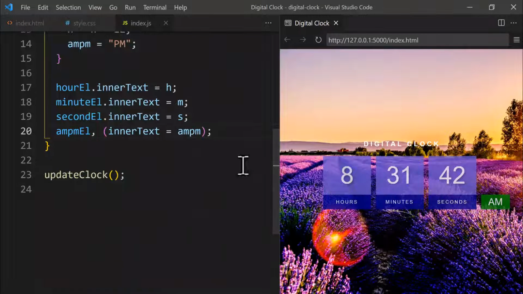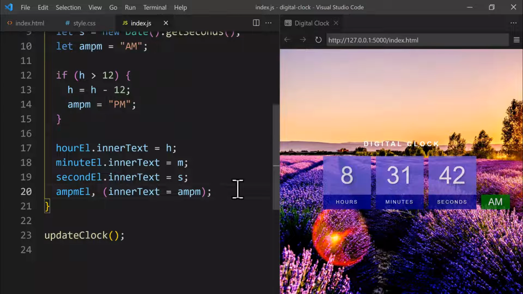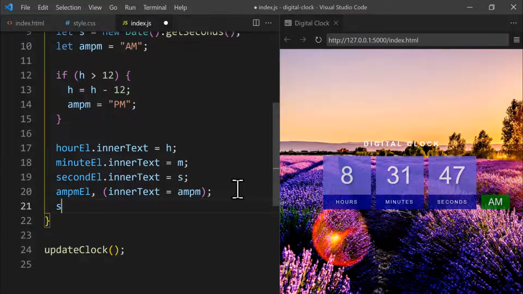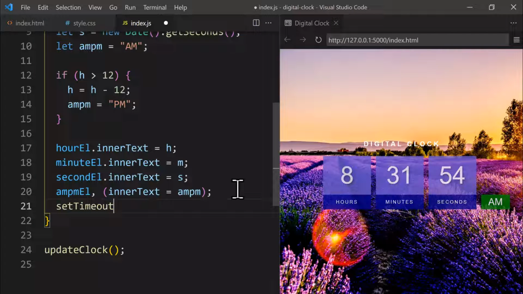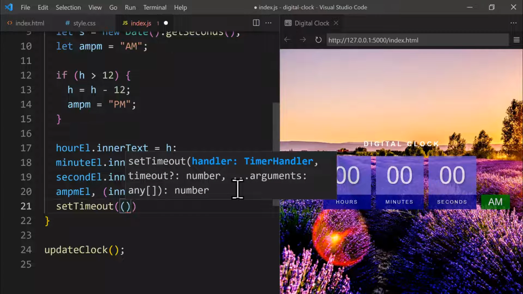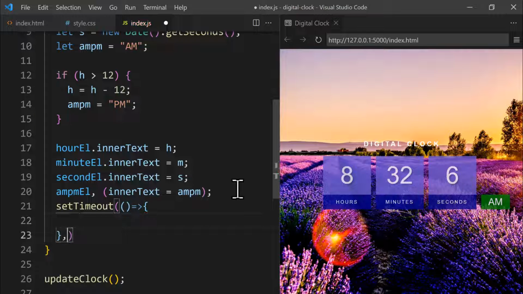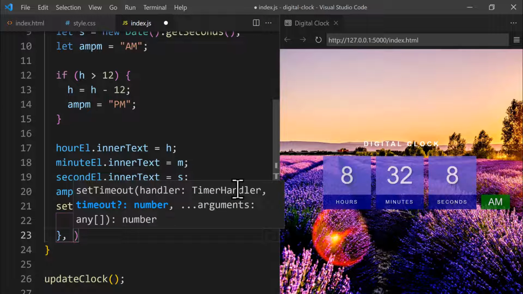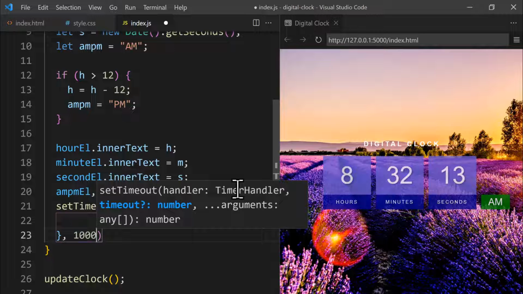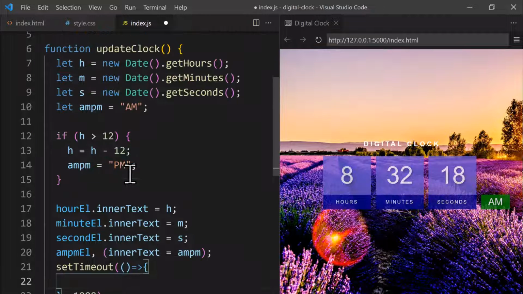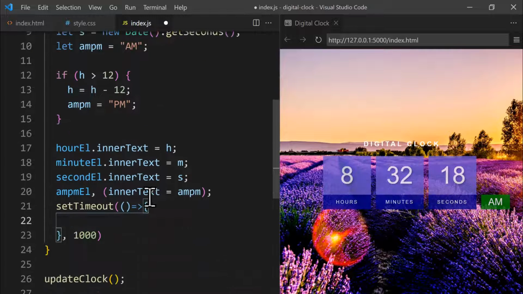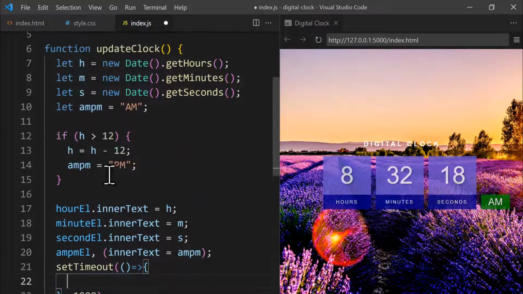But we can call this function every second using the setTimeout method. We just write setTimeout, which actually sets a timer that executes a function after the timer expires. So the first parameter inside the setTimeout method is a function, and the second parameter is the timer, and we set it to be 1 second, which is 1000 milliseconds. And every 1 second, we want to call this function. Not every, just after 1 second, we call it again.